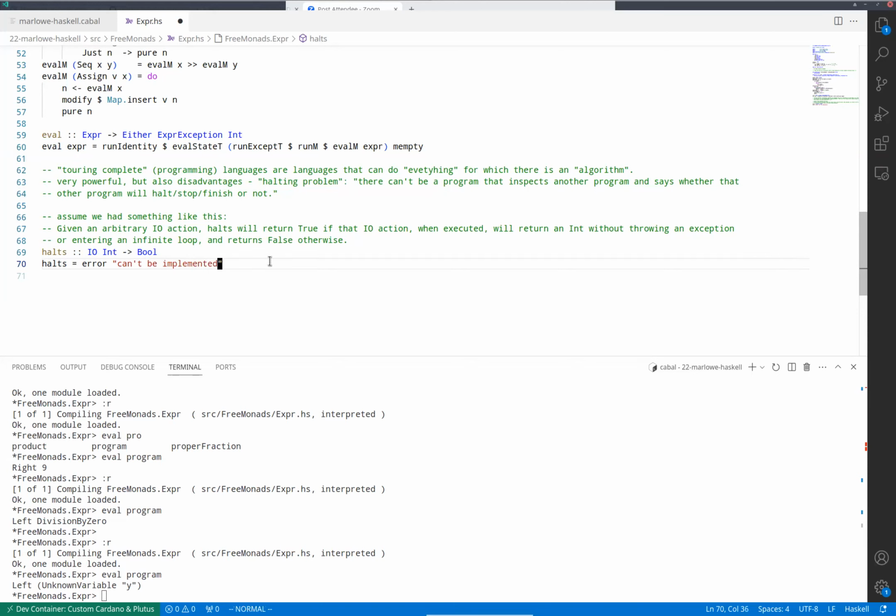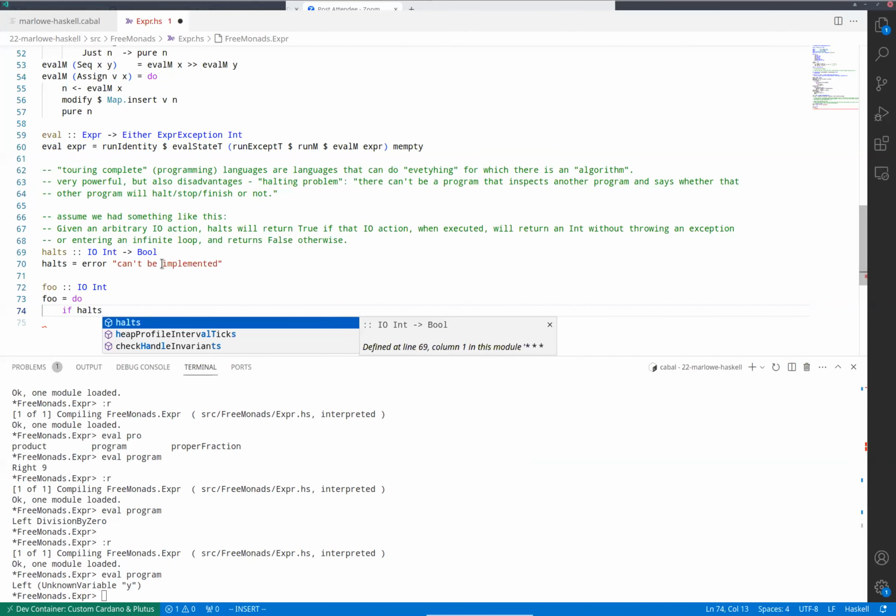The point is, halts can't exist. And there's a very pretty proof, and I can give you the idea now. Let's look at the following program foo, which is of type IO Int. Foo does something clever. It calls this magical halts function, assuming we had something like that, on itself.